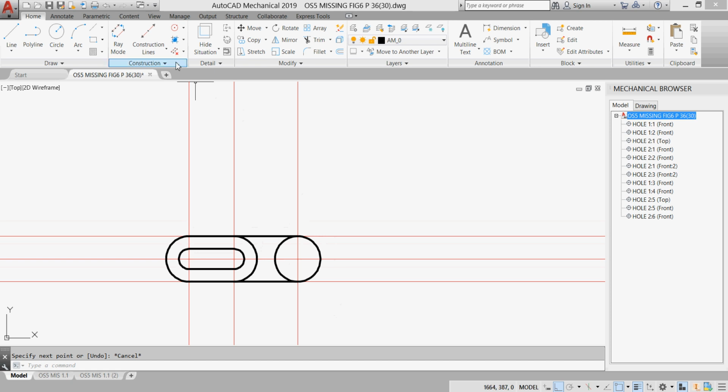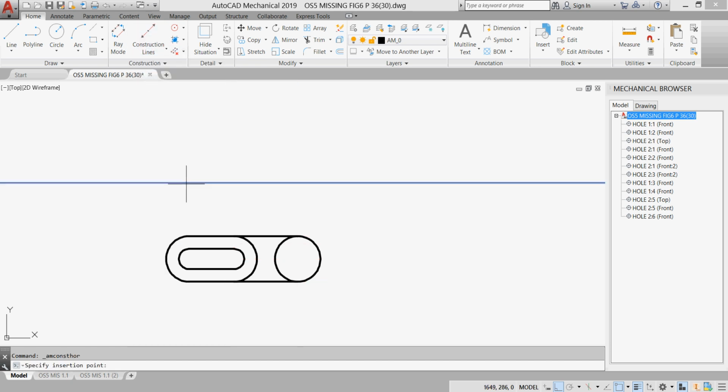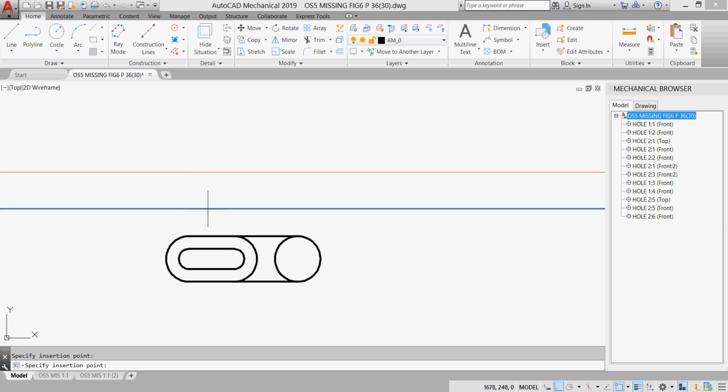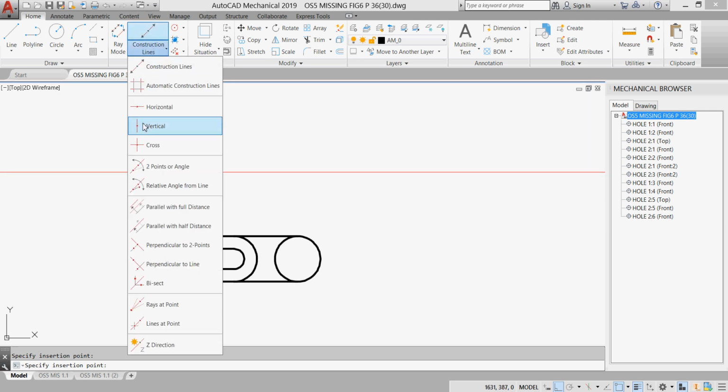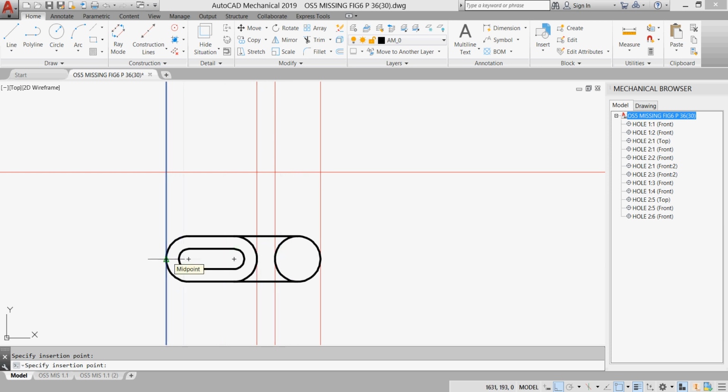Now let us draw the front view. I decide to put the front view here, and I'll take projection lines from the cylinder, quadrant. Okay, okay.